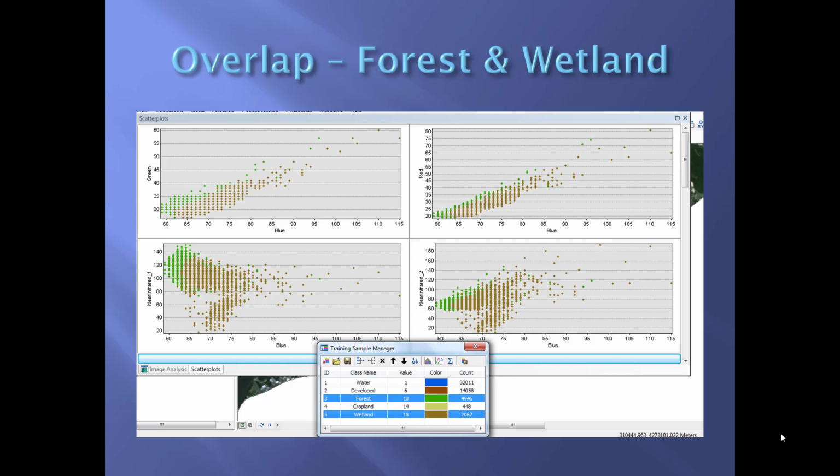Looking at this example, you can see that there's a great deal of overlap in the blue and the near infrared when we consider forest and wetland, but there's a little bit more separation in the blue versus the green. And so that is going to make sense because in blue versus green, forest is going to be very different than wetland. But when we consider blue versus the near infrared, there's not a great deal of difference.